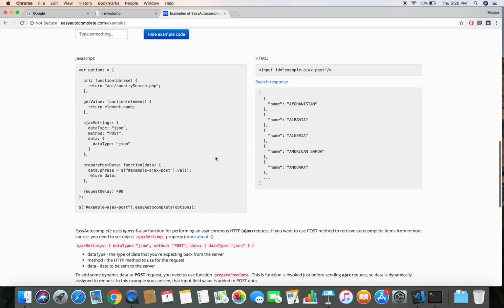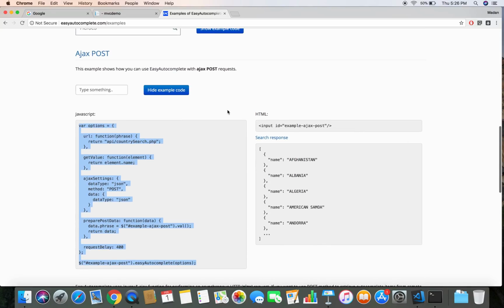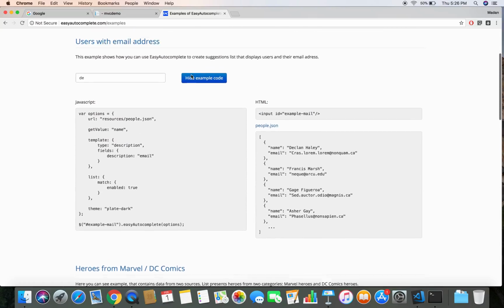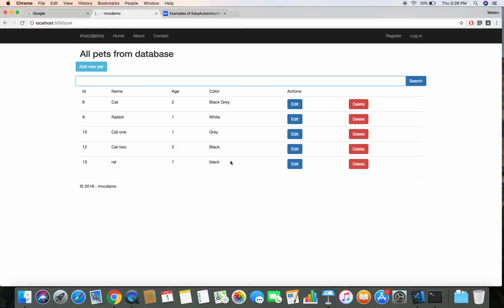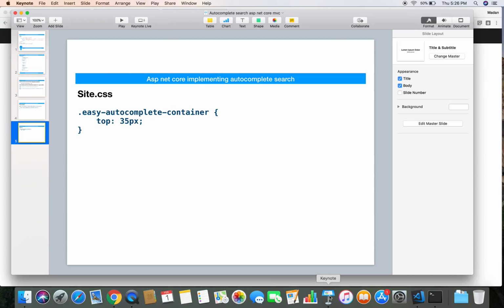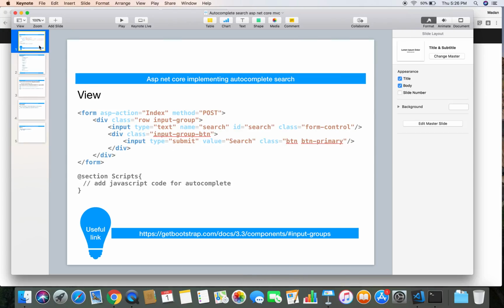I'm gonna copy this code from here right now. Let's copy this, and let's head over to the slide and see what we need to do to implement the autocomplete feature in our search in the MVC project.